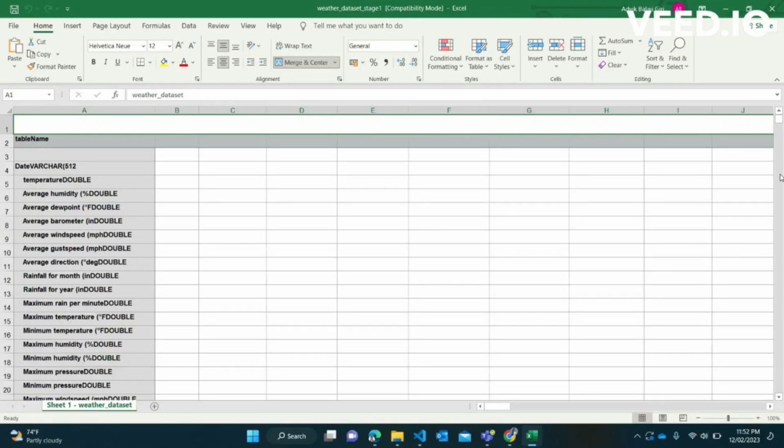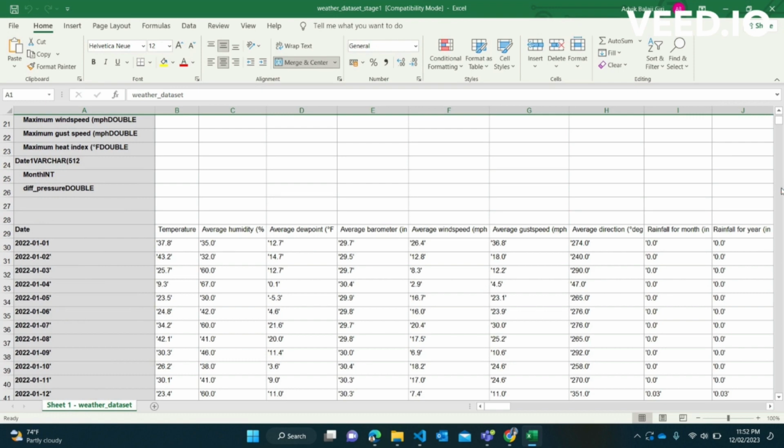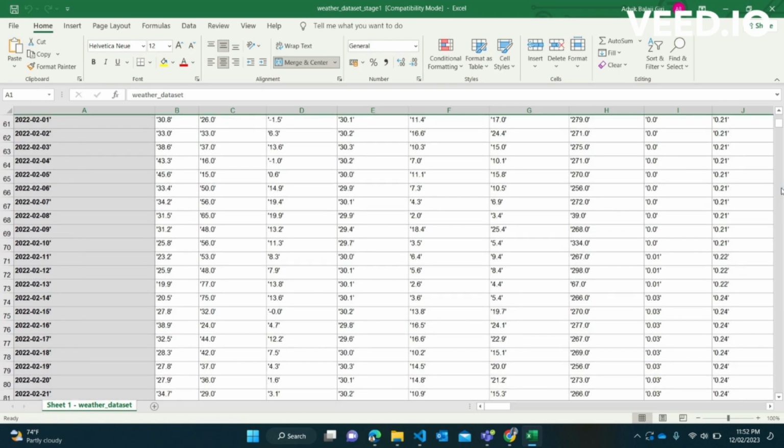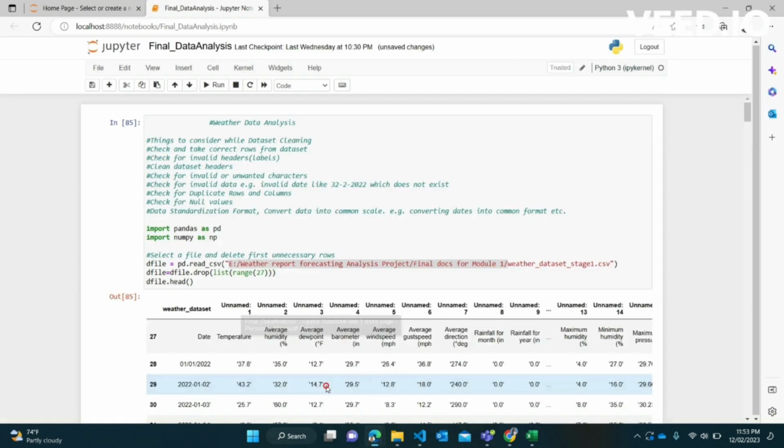So this is the main data set given for data analysis purpose. This data set needs to be cleaned because it has invalid data and all. Whenever you are doing data analysis, these are things you need to consider: you have to check for correct data, then the format of data.